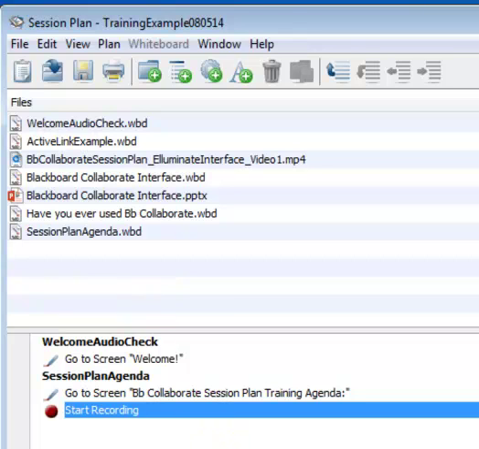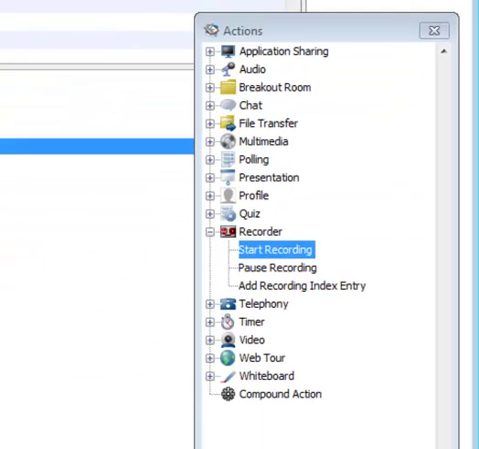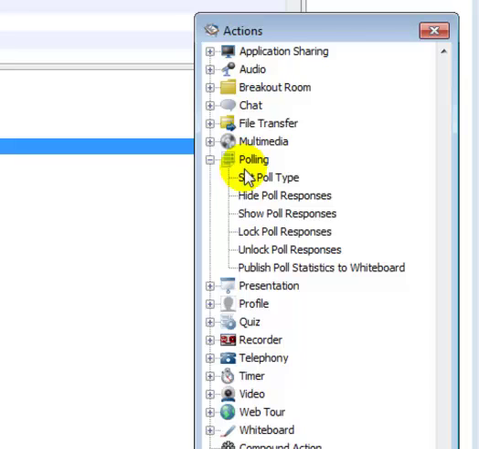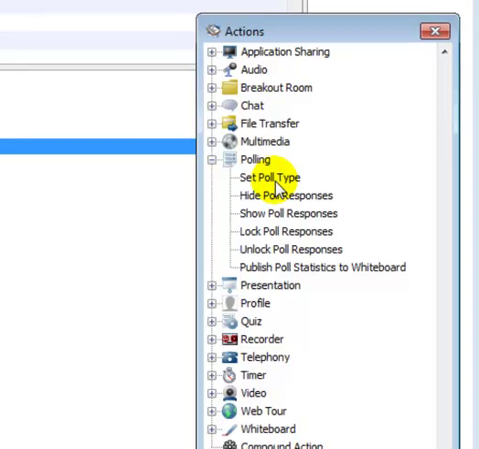The next action for this session is to administer a poll. Participants will be asked to indicate if they have ever used Blackboard Collaborate to hold an online session or meeting. We'll close the Recorder option, and now, beside the poll option, select the plus sign. You will see all the available actions. The poll type needs to be set first. Drag that option to the plan outline.